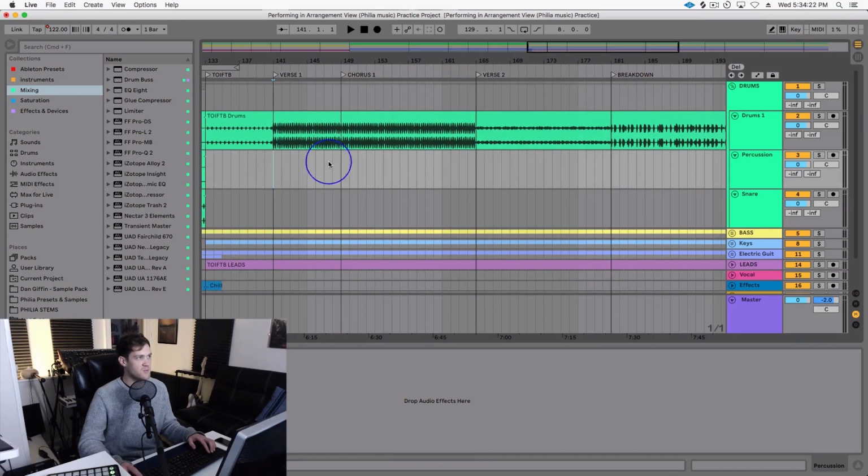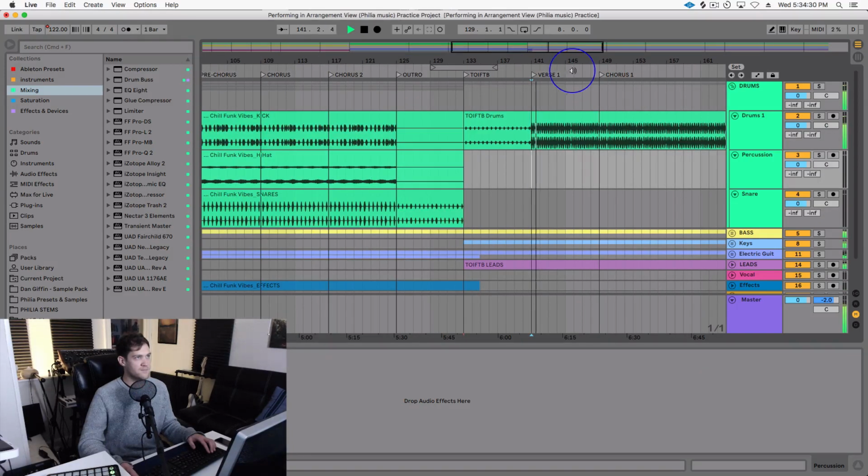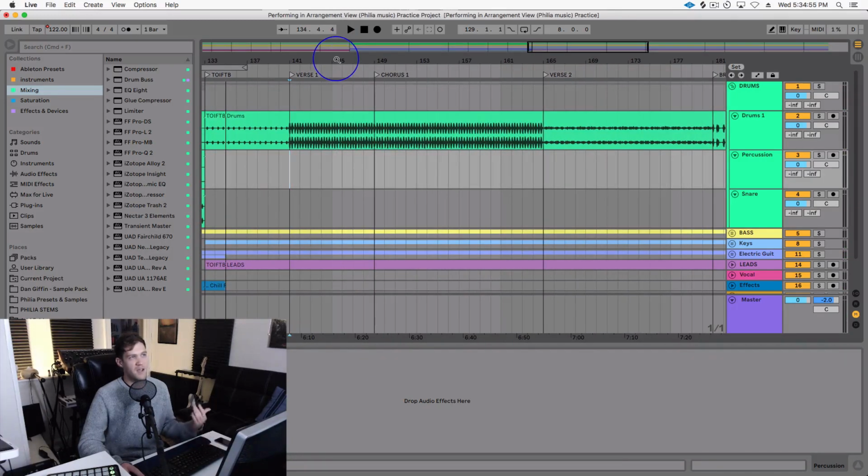So if I'm playing verse 1, I'll jump around between these different locators. And that way, if you're with a band, then you can kind of jump around into different sections of the song that you need to.